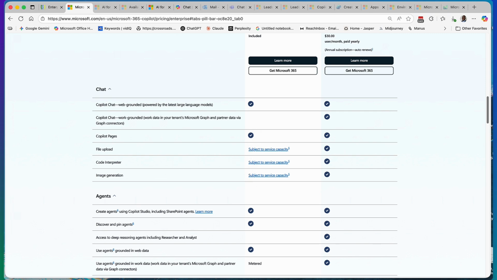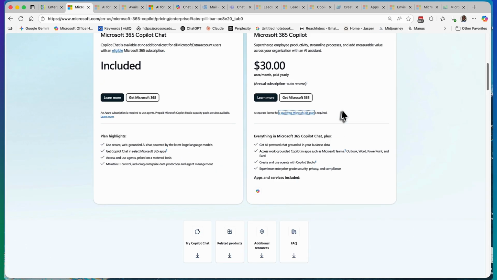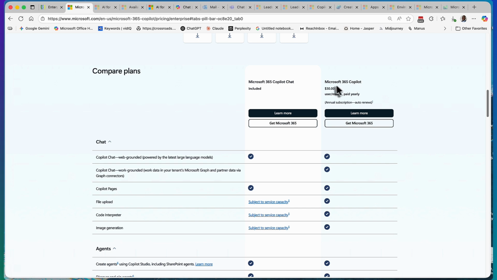Now, let's look at Copilot 365, the paid version right here. Let's look at that. The value here boils down to one thing: work grounded AI. This version accesses your company's entire memory, your emails, your documents, your meetings, your chats, all through a secured Microsoft Graph. Now, in Teams, this is huge collaboration ROI.